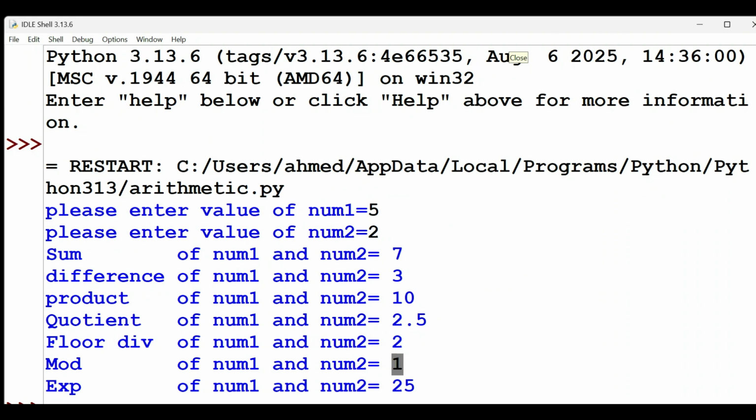I hope you have understood the use of input statement. You have understood the use of print statement, you have understood the use of variables and constants, and you have learned about the 7 arithmetic operators used in Python.